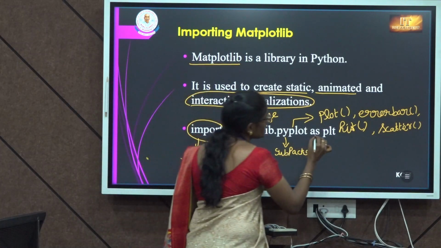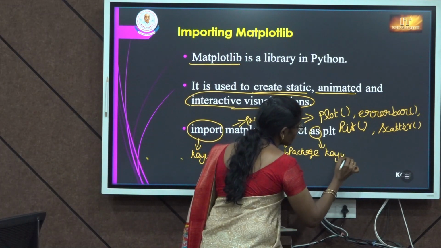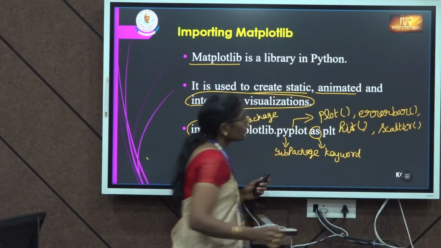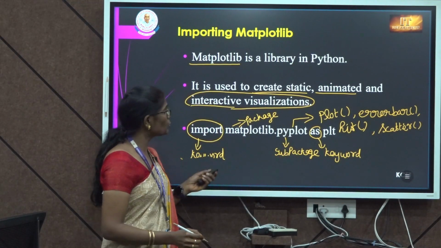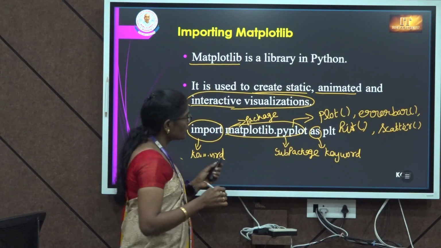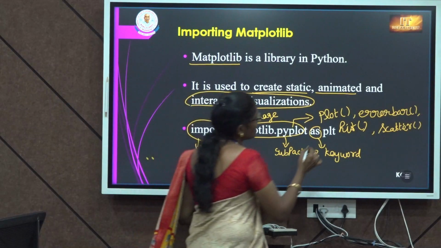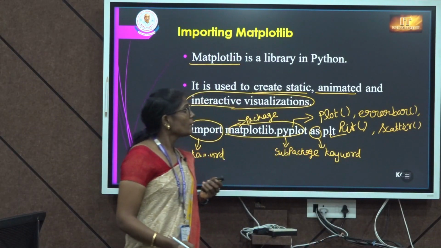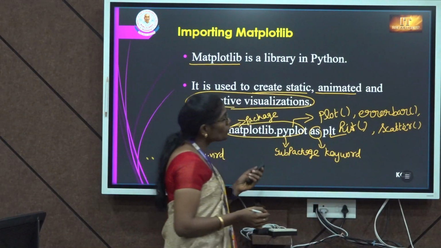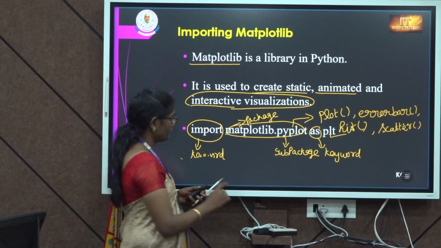Here, as is a keyword. This as keyword is used to rename our Python module. Here, matplotlib.pyplot is renamed as plt. We can use plt instead of matplotlib.pyplot.